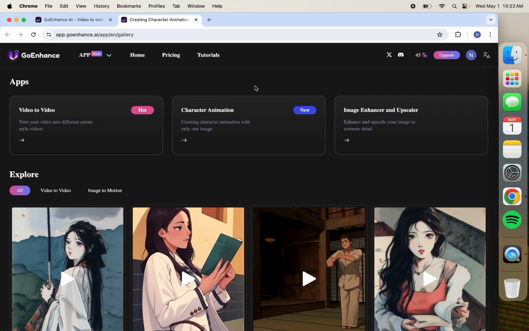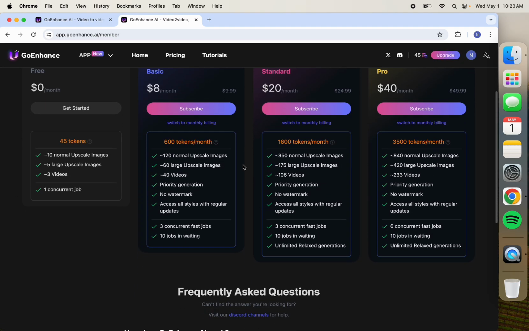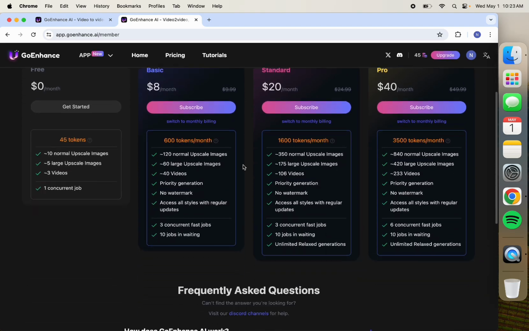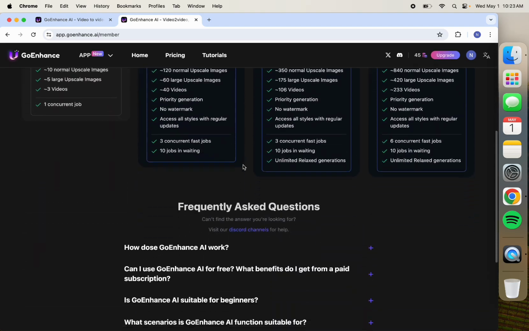I already made an account, but you'll have to make an account first, and you're given 45 coins, which you can use to actually be able to get the video back from the website. And if you want more coins, you are going to have to pay, or you could just continue making different accounts with different emails.